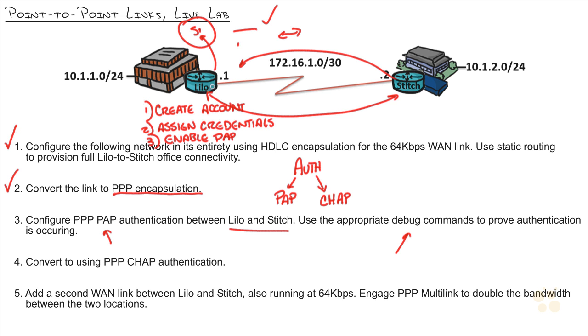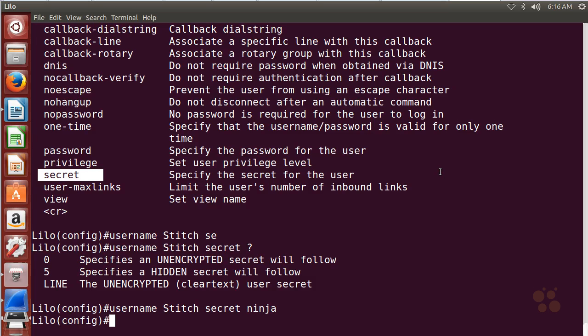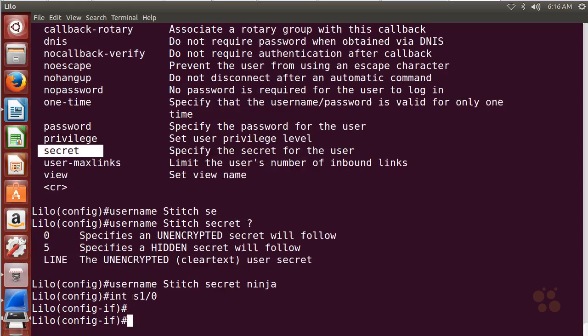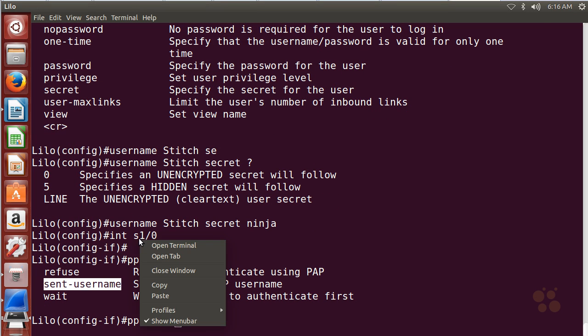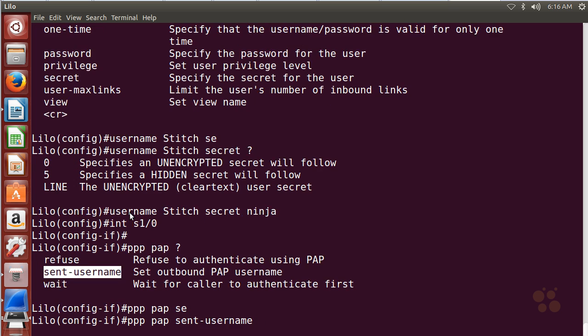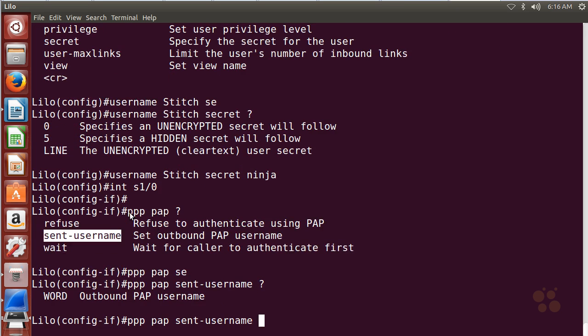But now I need to say, well, Lilo, I want you to authenticate to Stitch with this. Those credentials are configured from the interface configuration mode. These guys are connected on serial 1/0. So I'll get under there and I'll type in PPP PAP, and I'll hit the question mark. Sent username is the command that we're going to type in there, saying to Lilo, this will be what you send to the other side. This will be what you send to Stitch. So we might as well say, well, you'll be Lilo on the other side. Now, of course, on Stitch, we're going to have to create the Lilo account, right? You know where that's going. Hit the question mark.